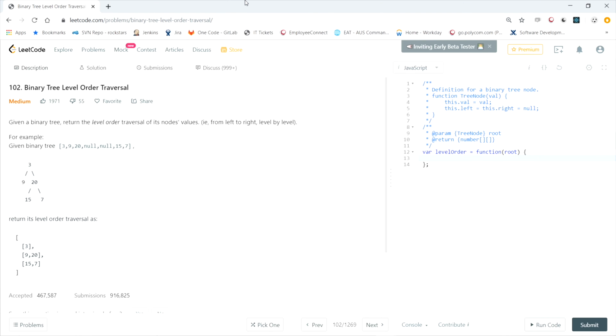Alright, this LeetCode question is called binary tree level order traversal. It says given a binary tree, return the level order traversal of its nodes' values, meaning from left to right, level by level. So for example, if we have this binary tree, which is 3, 9, 20, 15, 7, we'll return its level order traversal, which is pretty much what we just said. It's an array of arrays that goes 3, then 9, 20, and then 15, 7.